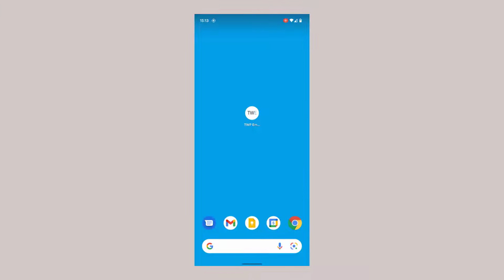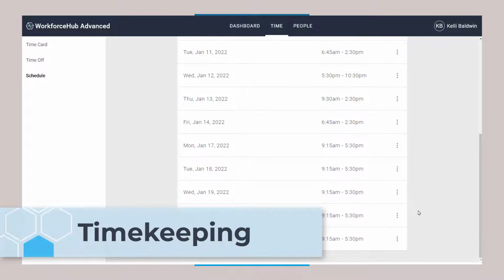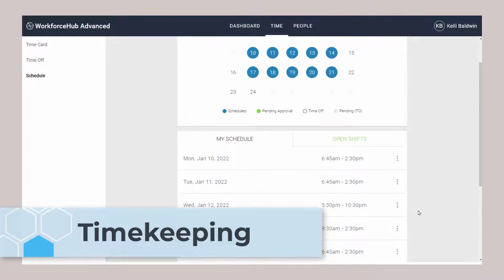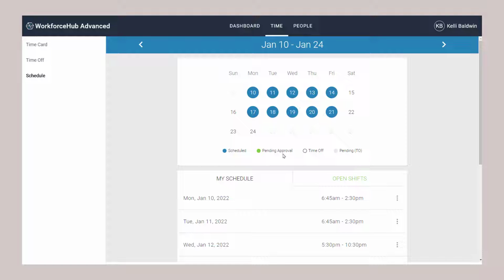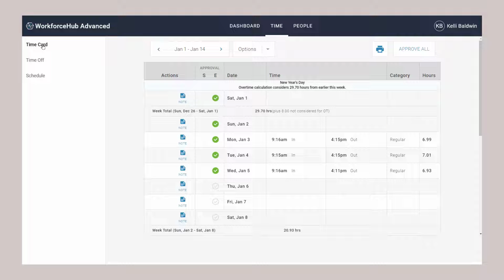Once a manager approves a pickup request, the employee gaining the shift, as well as the employee dropping the shift, are notified that their schedule has changed. An advantage to WorkforceHUB Advanced is that it compiles your pertinent labor data into a single app where managers and employees can access both schedules and time cards.